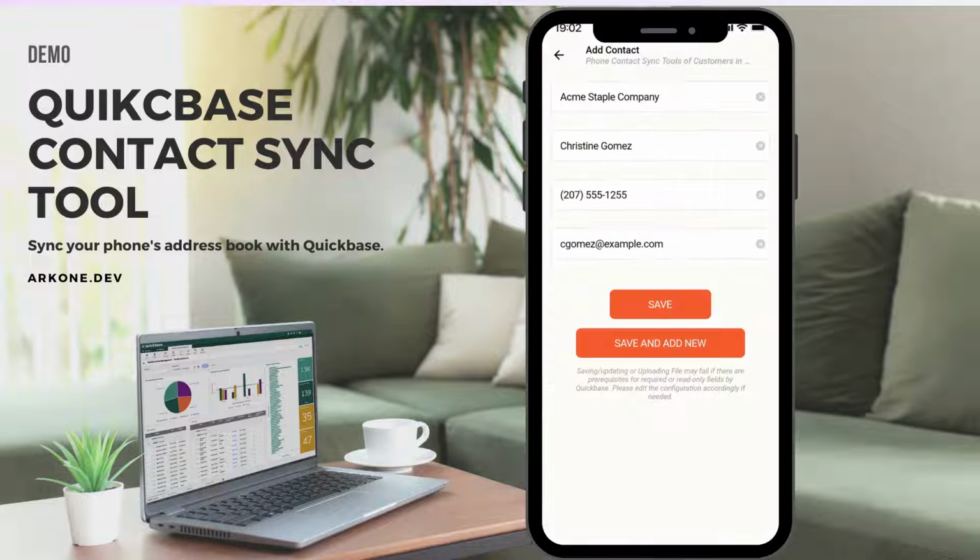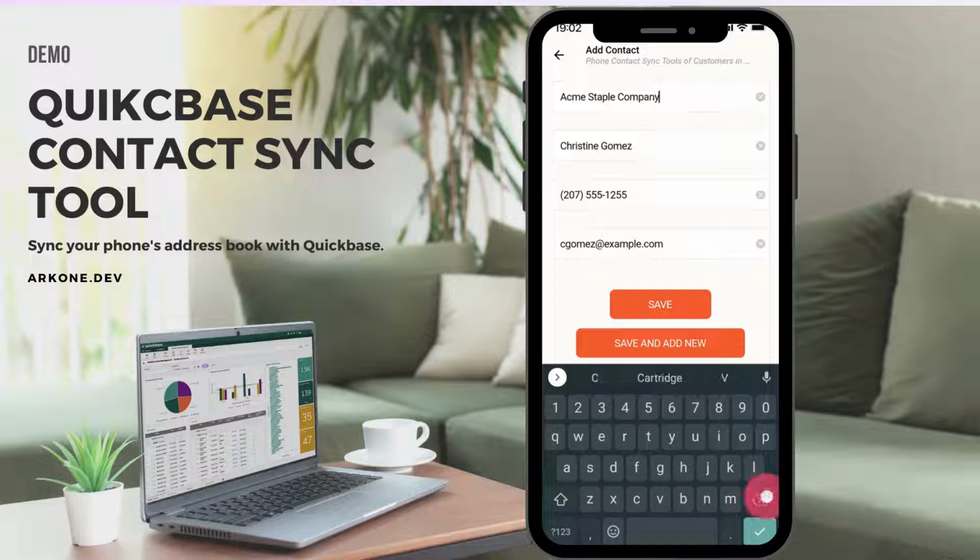Tap the edit icon to edit any QuickBase record and save it back to QuickBase.